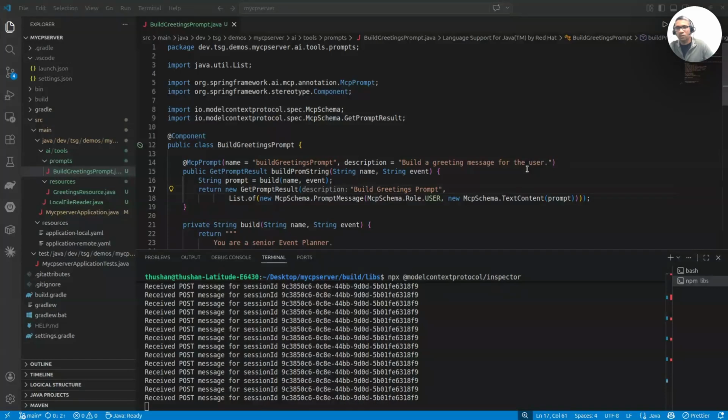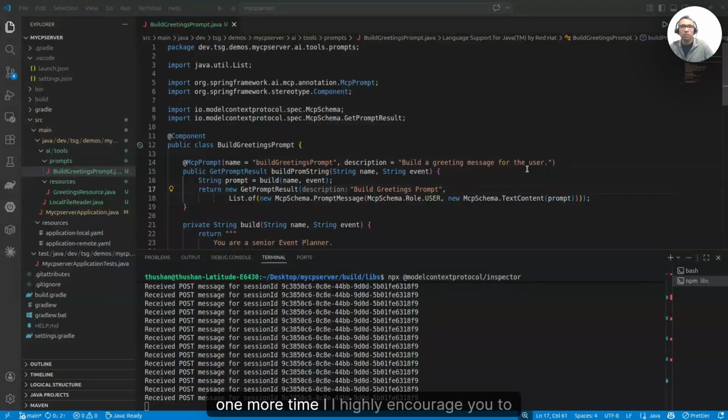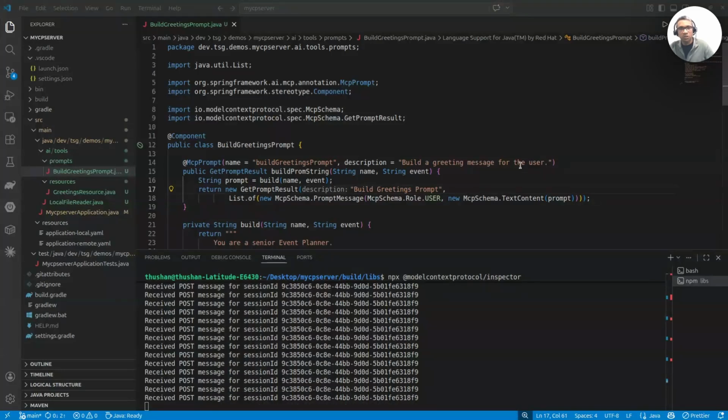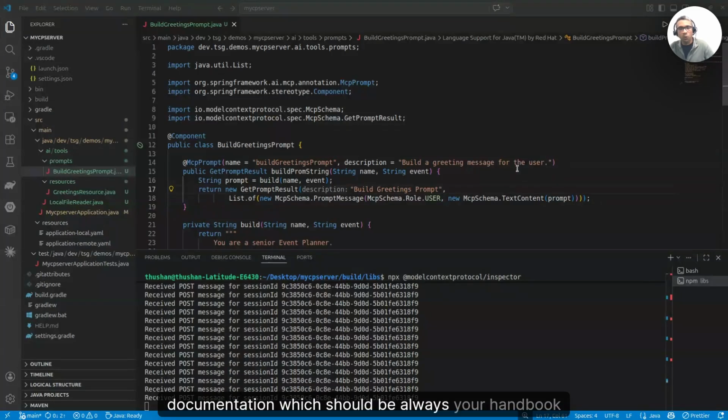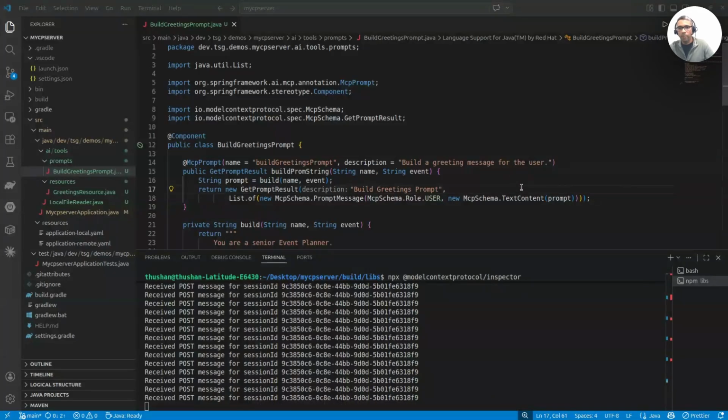Again, one last time, I highly encourage you to refer to the model context protocol definition documentation, which should always be your handbook in implementing these MCP servers or MCP clients. So that is very important.